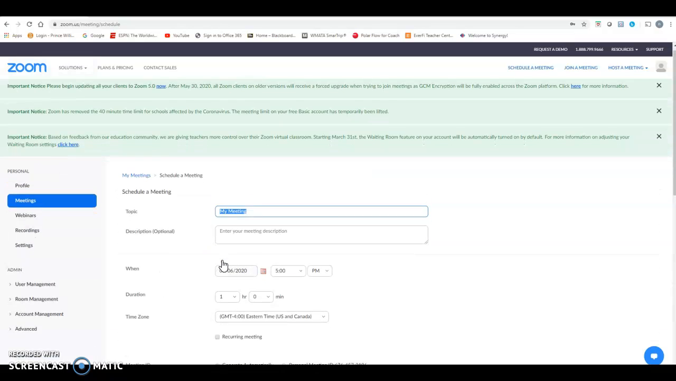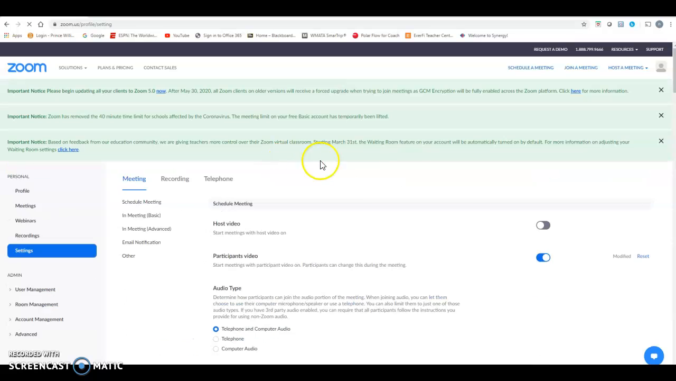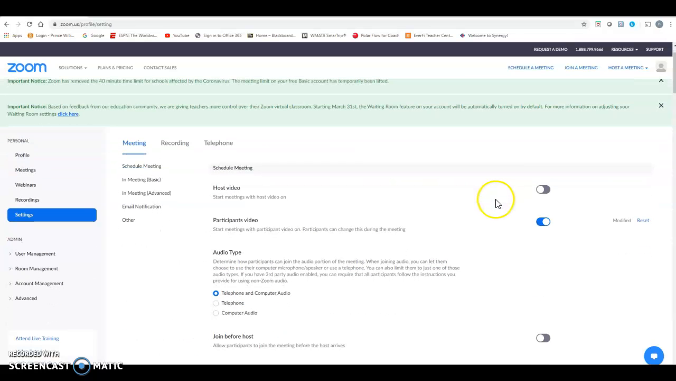Now, that doesn't entail all the security settings, so you want to go up here to the settings tab, and then from here, this is where you really want to make sure you have everything correct, so we don't have any inappropriate behavior going on in the actual Zoom meeting. So host video. This is a personal preference to you. If you're the host and as soon as you log in, your video is on. That's not something I need. I can turn it on when I join the video.